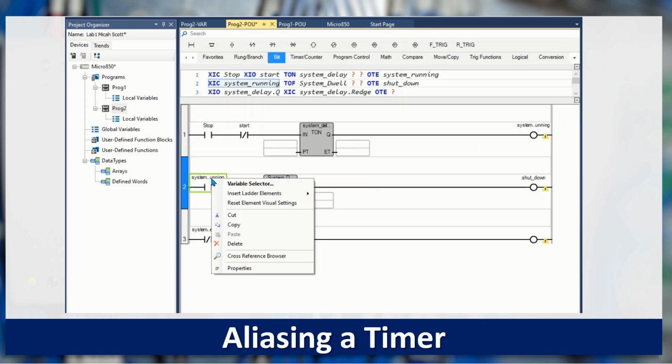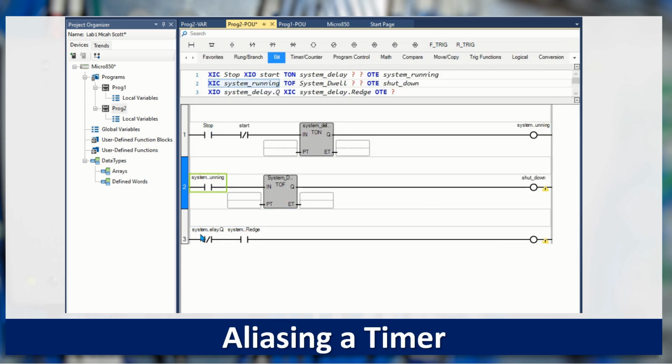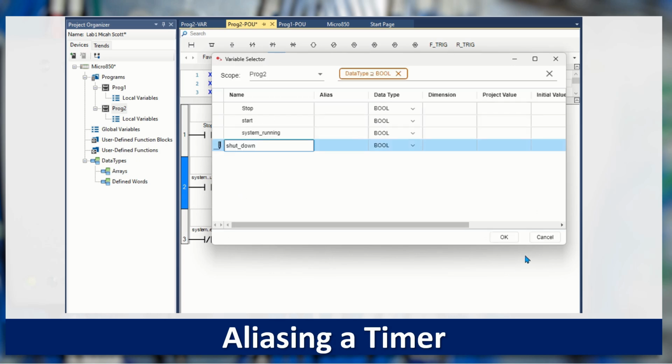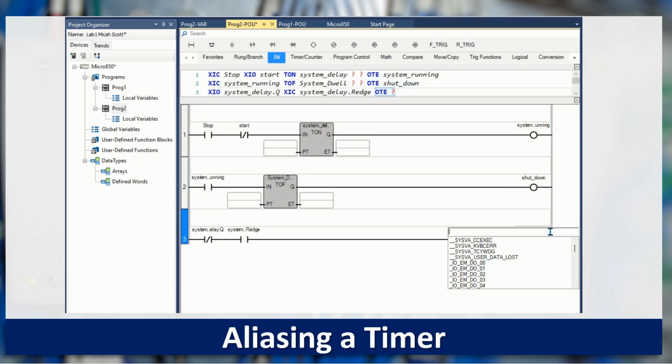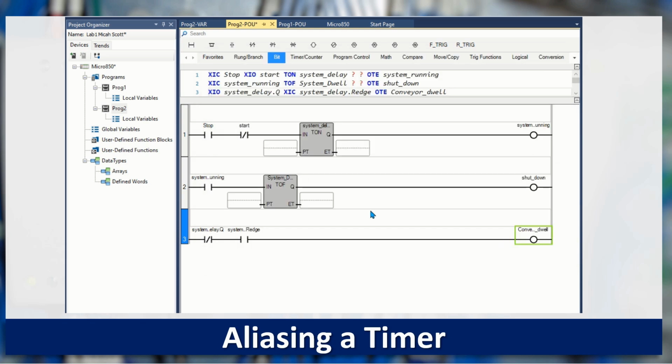OK. So these are all a series of internal bits that might be running a different part of a program. Again, conveyor dwell, right click, variable selector, and go OK. So that's the simplest way to do it.